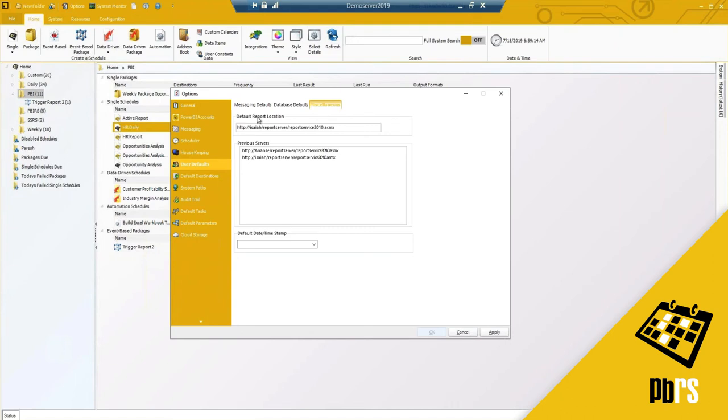Under miscellaneous, you've got your default report location. In this case, it would apply to Power BI Report Server or Microsoft SSRS. Any of your report service URLs, you can add in multiple and save them here, but you can set one default location.